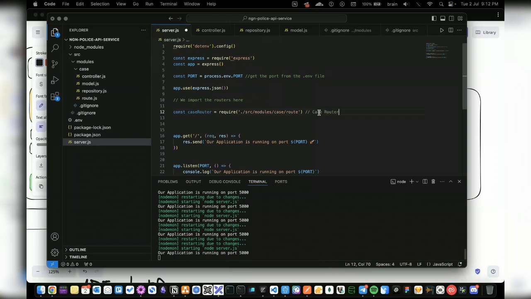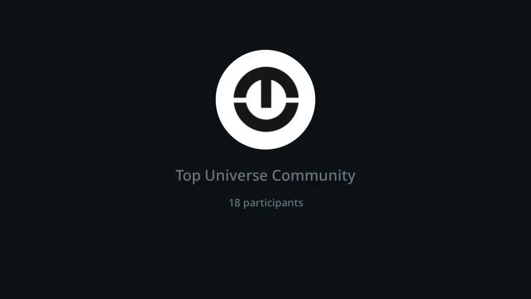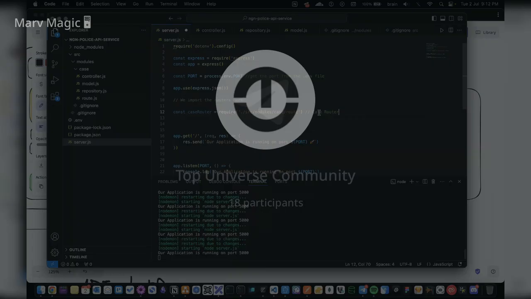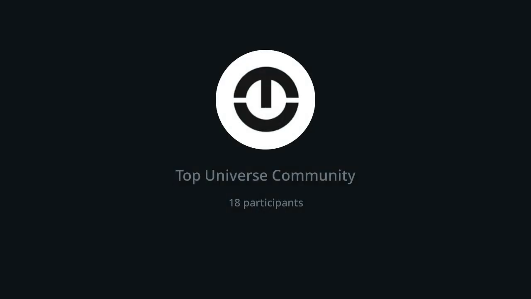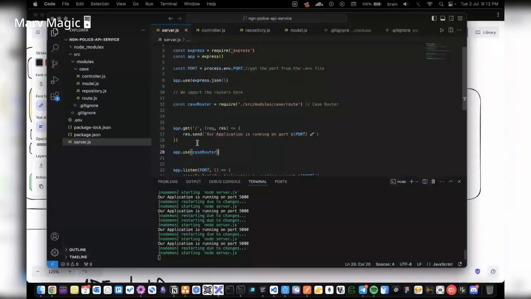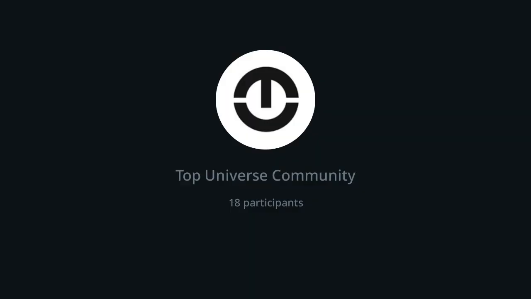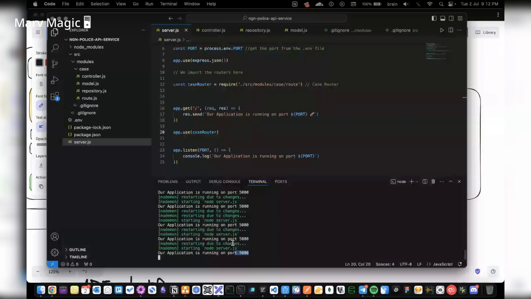Of course, we need to use this. So we can simply say right here app.use case router. Let's save that. Let's see if that still works. You see, our application did not crash. If there's an error, our application would definitely crash.